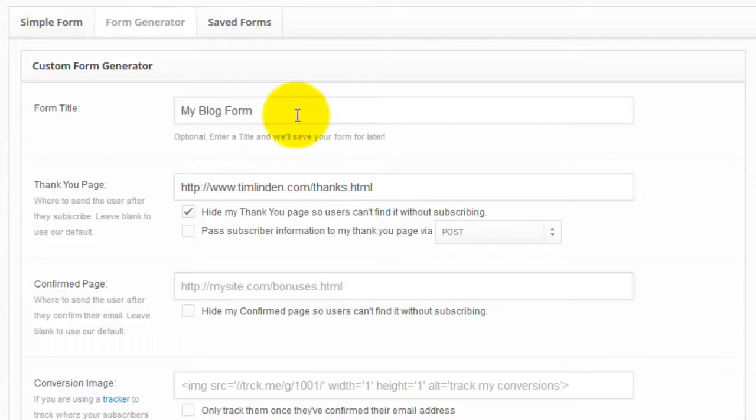The next thing is pass subscriber information to your thank you page. If you are a coder or you're using a script or a service that can use this, you just check it off, and then you select the mode. It's either post or get. If you've got it set to get, then when somebody goes here, they'll end up at thanks.html, and then it'll say question mark email equals, and I'll say Tim Linden at Outlook, and name equals Tim Linden. That's what it'll do.